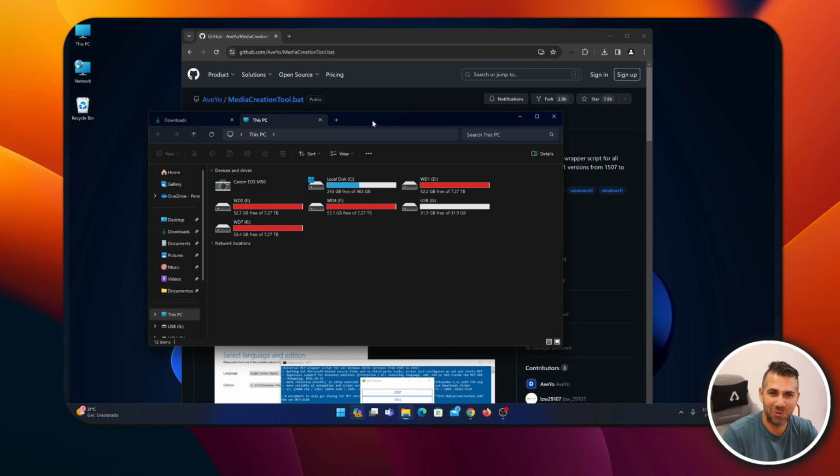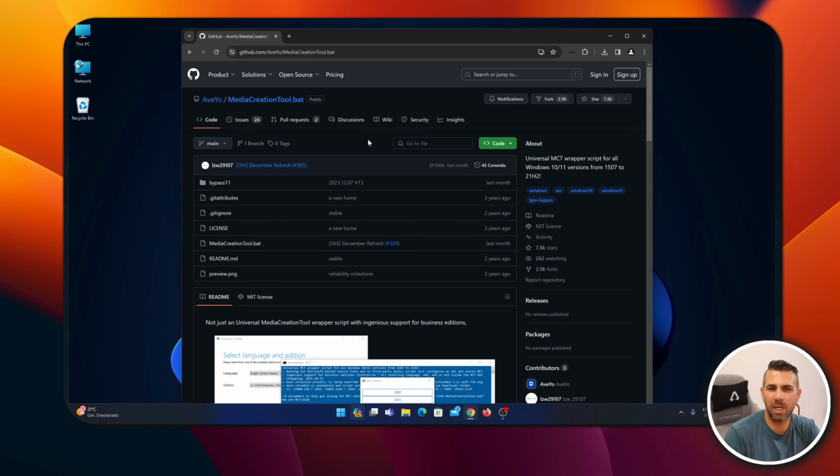Now let's take a look at the screen, and here we are on screen. First of all, I've got my USB drive that I'm going to use, which is this one. It's a 32 gig USB drive, so I can close this for now. And the website that we are going to download the media creation tool from is this one right over here. I will leave the link down below as well. We have used this tool to update, but right now we are going to create our USB drive.